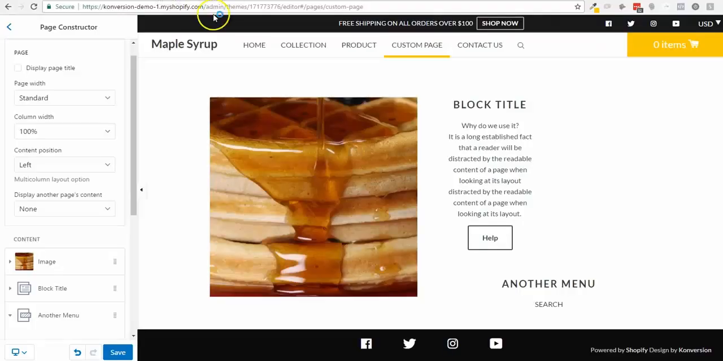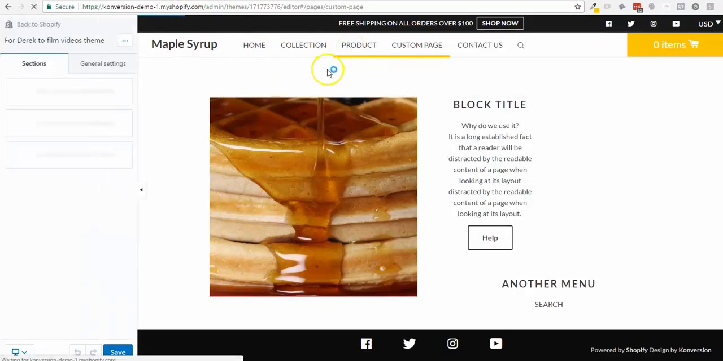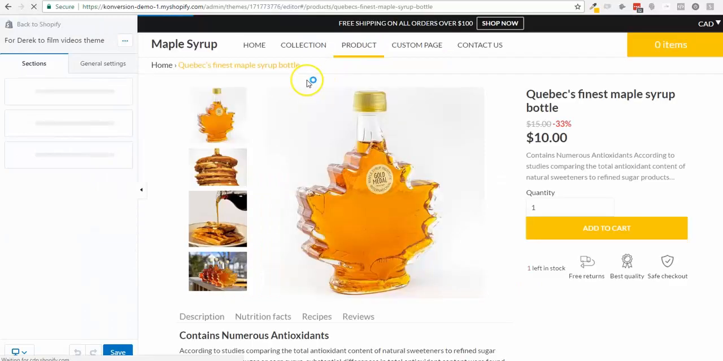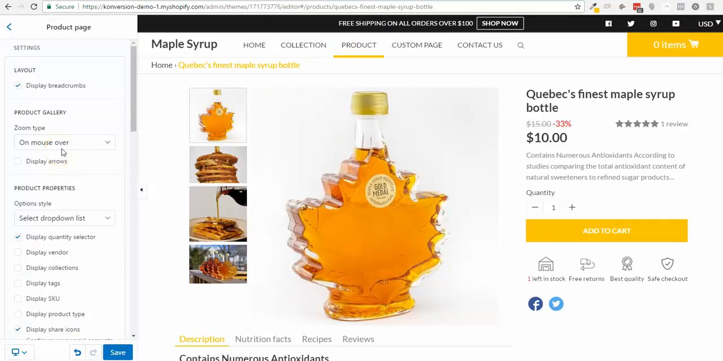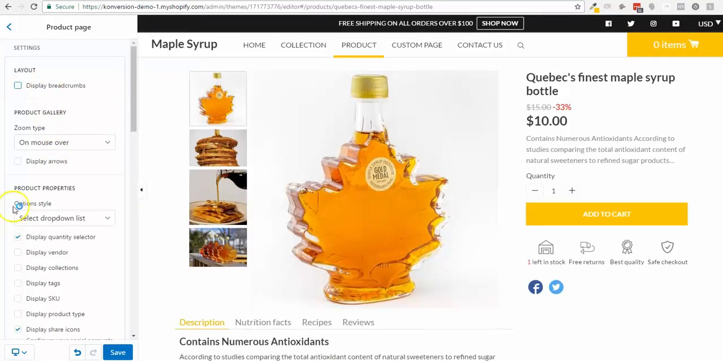Hey guys, I'm gonna show you how to build a custom product page on Shopify, and I'm gonna do it with the conversion theme and with the sections that we have here. So when I browse to my website and I go to the product page, I can select here the section product page, and I have multiple options to enable or to disable. Like for example, I want to skip the breadcrumb, so that's it.